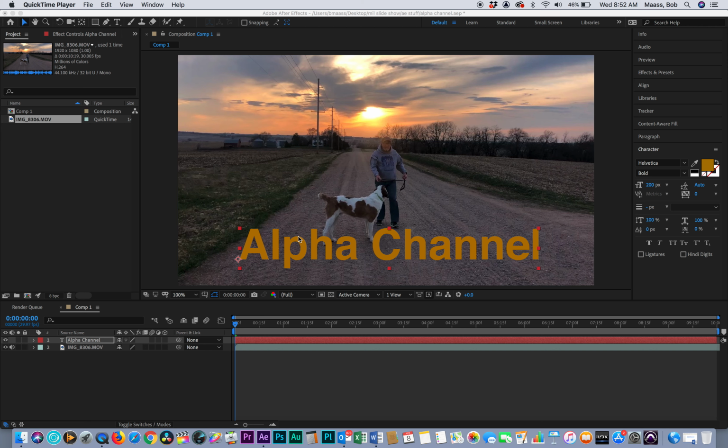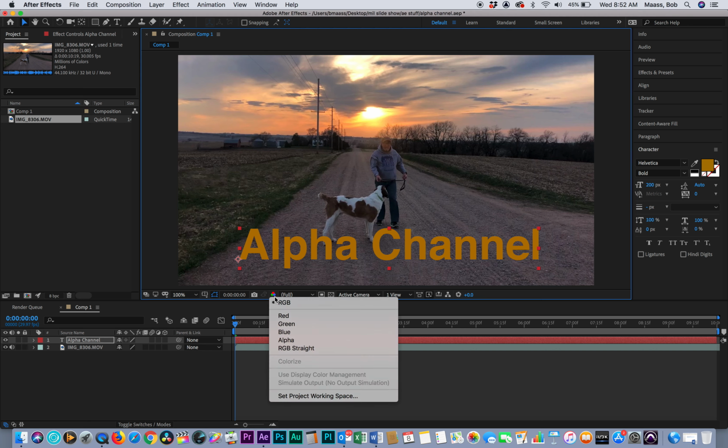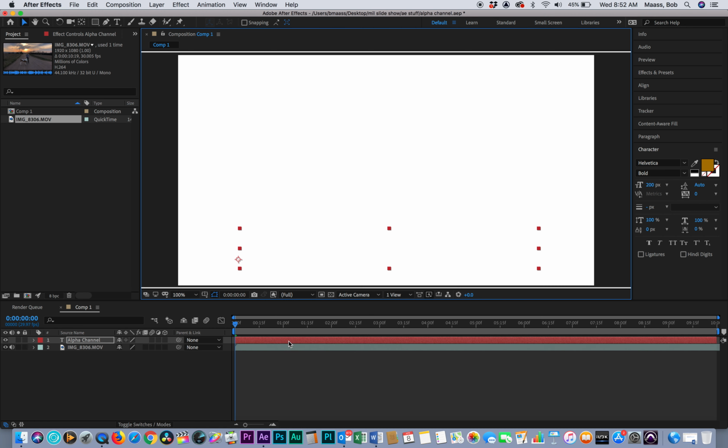Okay, so what I have here is just two layers. I have a video layer, so that would be RGB. And then I have a text layer. Notice the text layer just shows that. So just an example is this little button right here. If I click on it, notice it's red, green, blue. If I click on it, you see red, green, blue, alpha. I'm going to click alpha, and notice it's all solid white. It's all solid white because there's no alpha channel on this one.